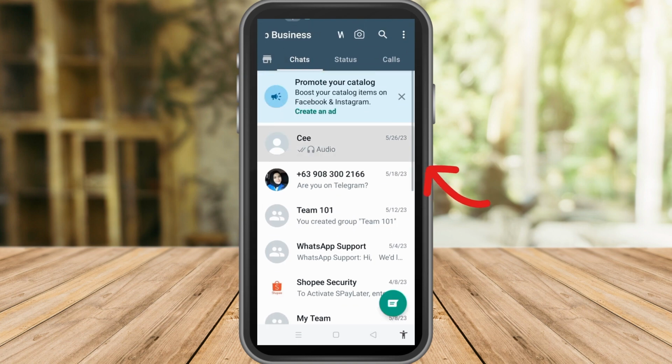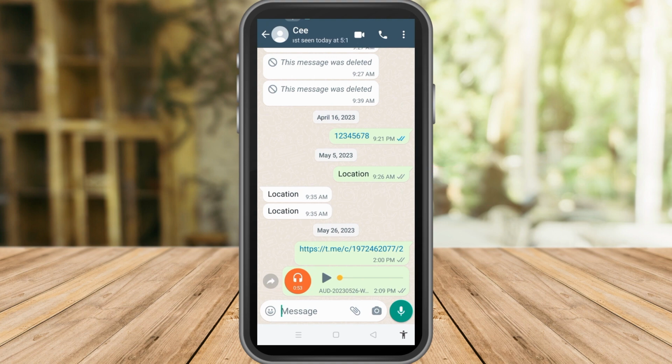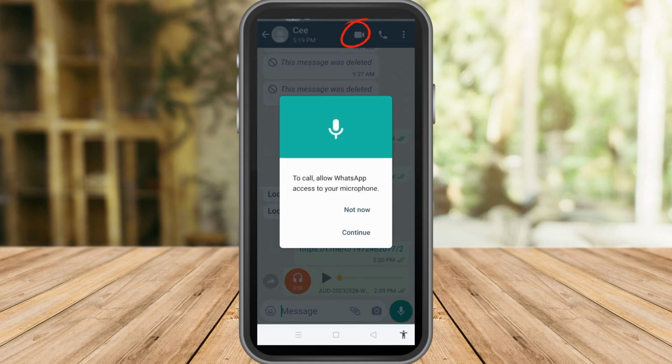Let's just say I'm going to call my friend C. So as you can see, there is a camera icon here. All you have to do is to tap that one.